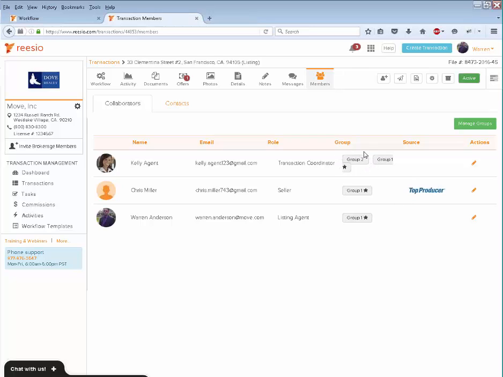But what happens is when somebody makes an offer on a transaction in Reesio, they get added to their own group. And how the groups work is everybody that's in the main transaction gets put into group 1, and then everybody in group 1 is able to see everybody. Everybody in group 1 can see everybody in group 1, but they can also see everybody in group 2, group 3, or any other groups. Whereas people that are in other groups, so like this buyer's agent got put into group 2, that person can only see people in his own group, which is just him, and people in group 1.